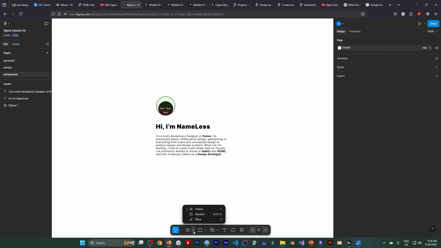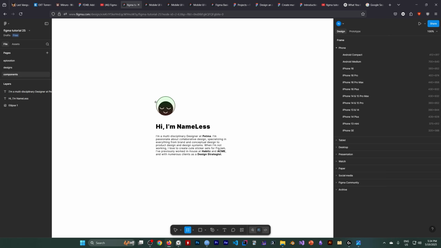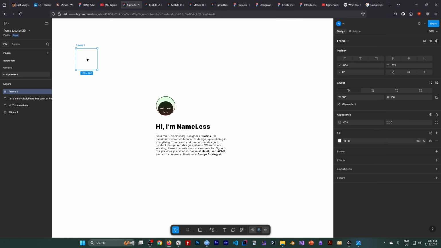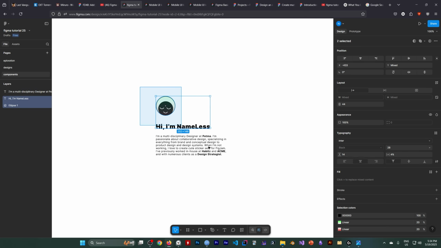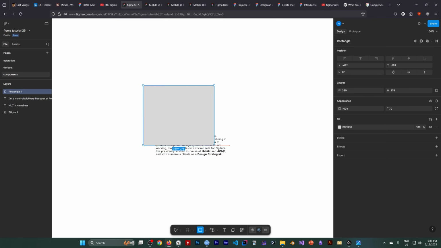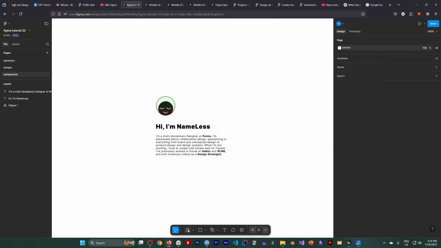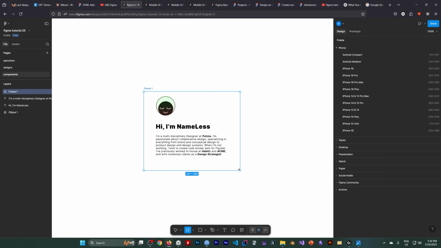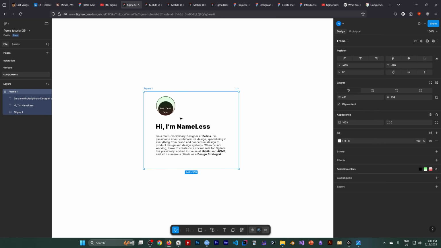To add a frame, we just need to select the frame tool, and then if we click it, it will just add a 10 by 10 frame. We can also click and drag over content to create a frame. Wait a minute, I didn't select it. Okay, that's not a frame. So this is a frame. We can click and drag to create a frame.